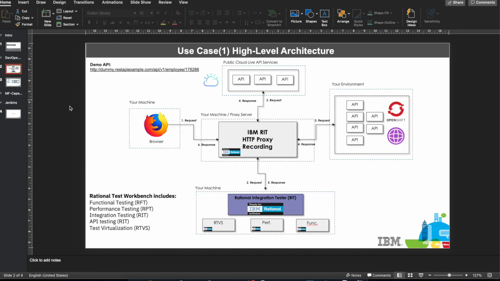Now, this is the high-level architecture of the use case. We have a demo API here. I'm using the REST API example.com demo. So basically what you see here is that once we make the request, either a GET request, a POST, the CRUD request in general, the request will go through the proxy recording component.